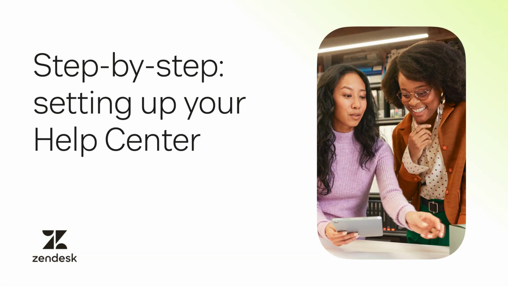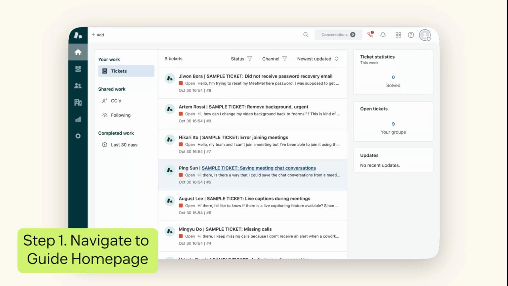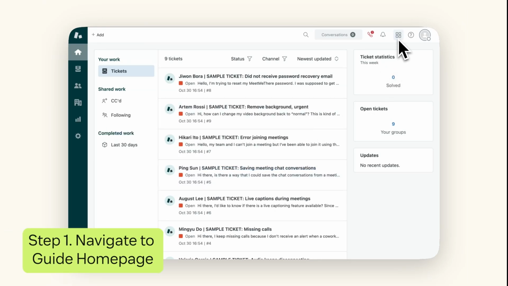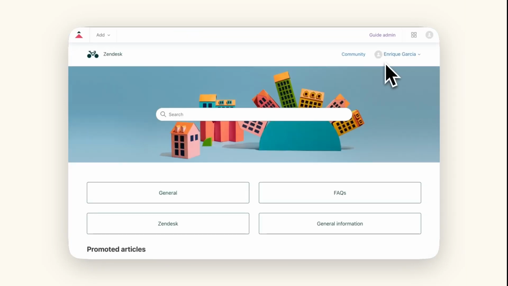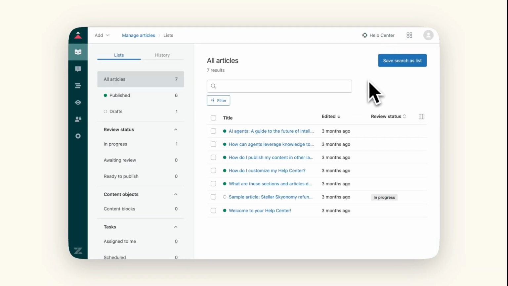Let's walk through how to create a professional and effective help center for your customers. From the agent dashboard, click the icon with the four squares on the right corner of the screen. Click on Knowledge, which will show you your help center as your visitors see it. Then click on Guide Admin. This is your guide homepage.